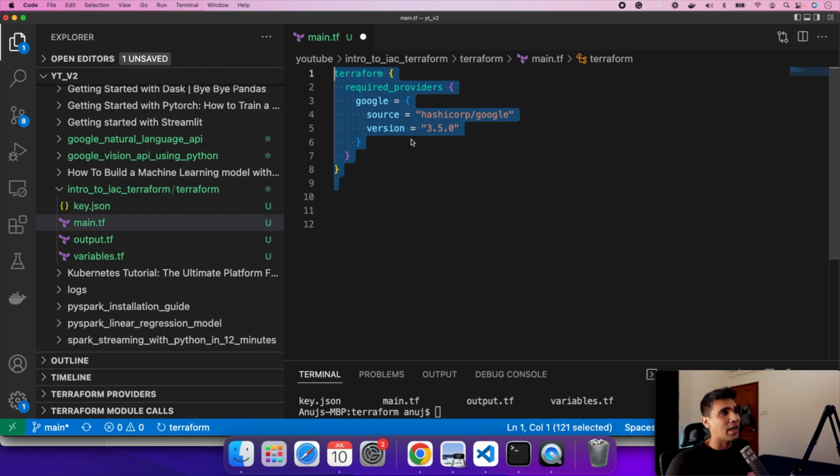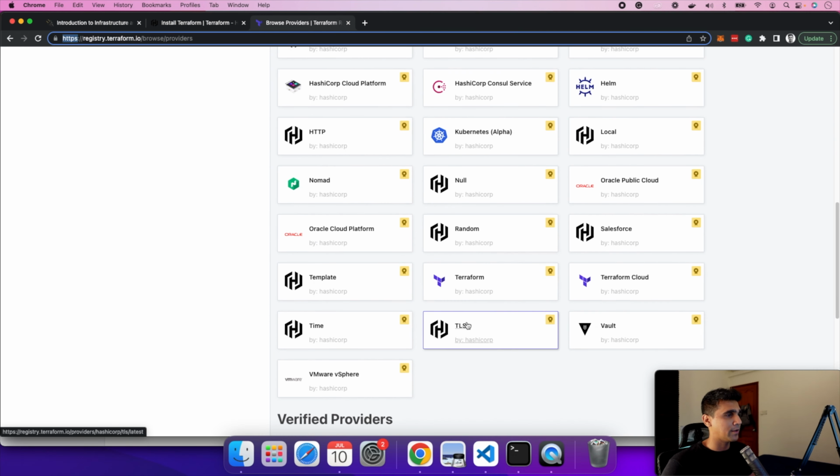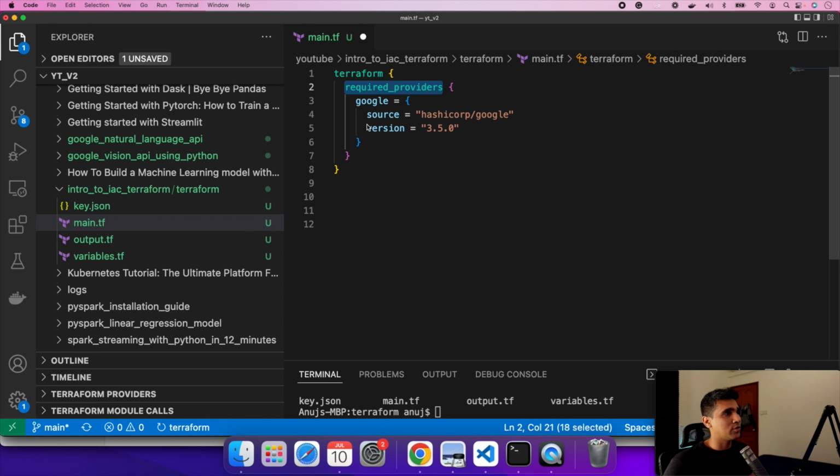If you want to go back to the website and check out the providers, these are the ones which Terraform supports natively, including all the main ones: Alibaba Cloud, Kubernetes, AWS, and even the small ones as well. So that's the first thing. You're using the required providers. If it's a multi-cloud deployment, you specify that here as well; if it's AWS, you specify AWS.